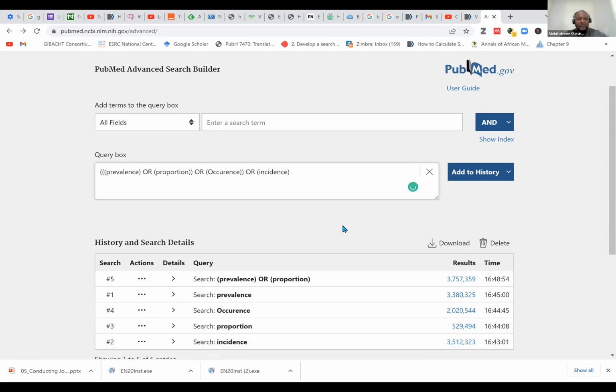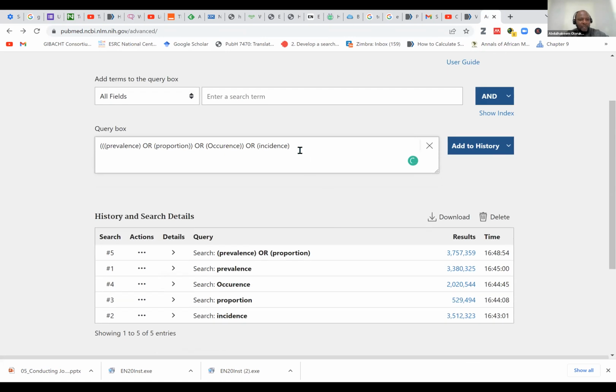Can you see what we have here? So look at the query. You can write this query yourself. The only thing about this query is that you have some brackets that you need to put, but as you're adding each one, you'll be putting the brackets. But even if you do it without the brackets, it's going to work. Okay, so I'm going to add to history.